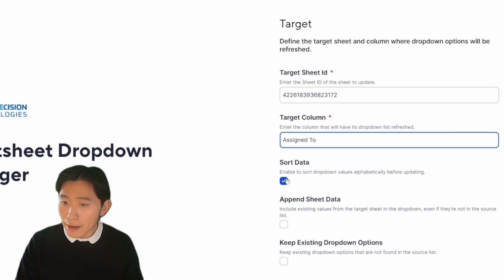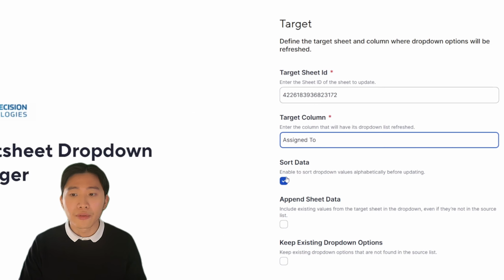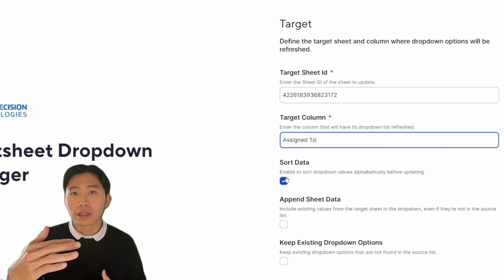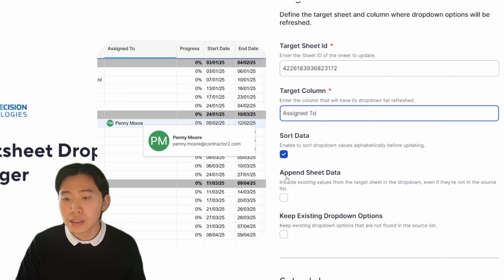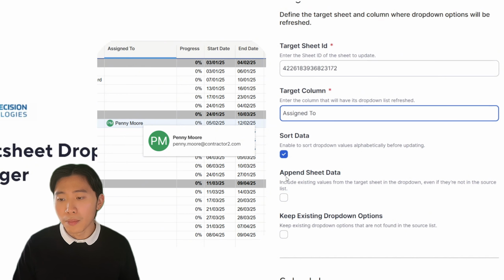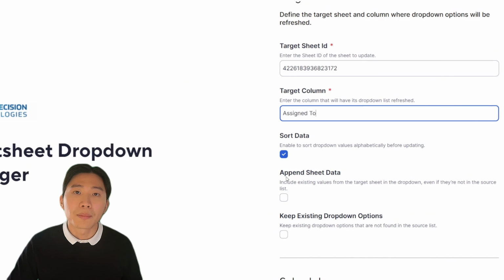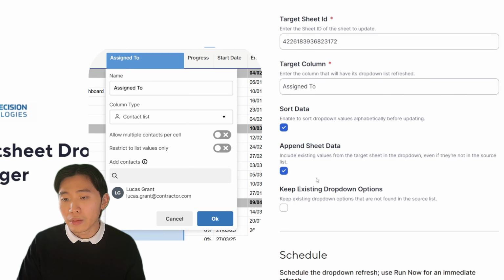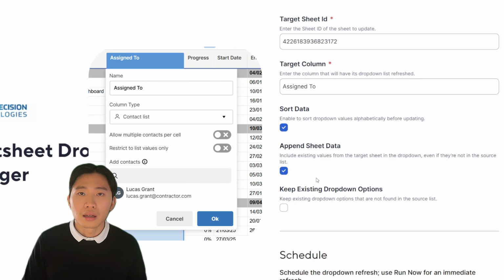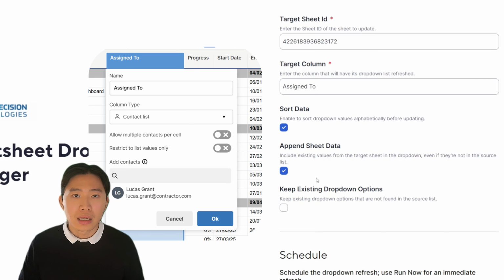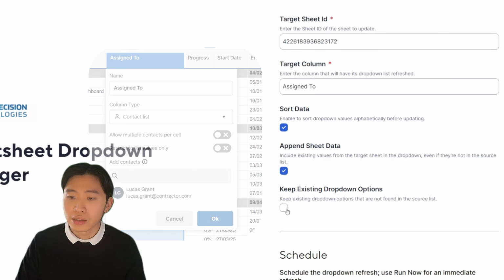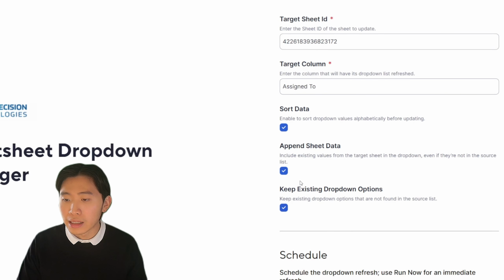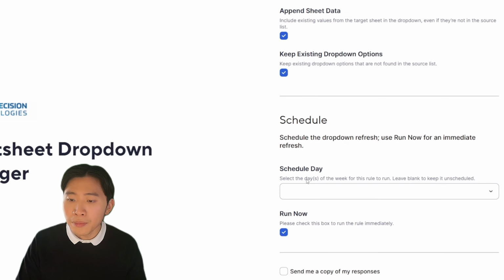Now, we have the option to sort the data alphabetically, so that sorts it according to the alphabet order of the names. And remember earlier I mentioned I want Penny's contact details to also be appended to the drop-down list. So in this case, we will tick it, and we also want existing contacts, which is the contractor that I've added into the drop-down list, to be preserved after the sync. So I'm going to go ahead and keep existing drop-down options. Tick that as well.